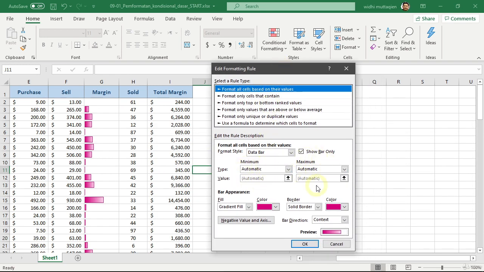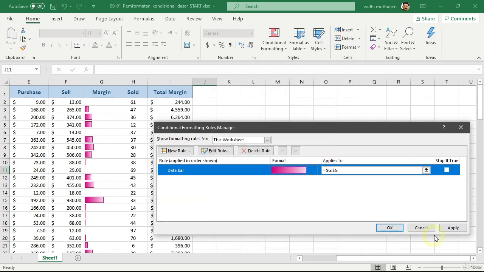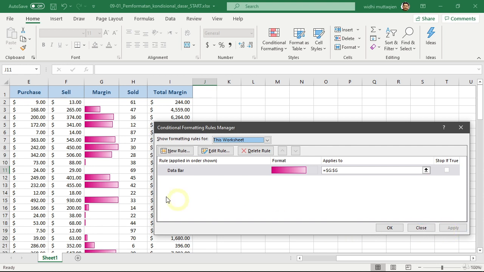For this minimum and maximum values, the default is set to automatic. Generally, you don't need to change this automatic setting. But if you want to define custom values for the minimum and maximum threshold, for example, from 10 to 200, then you can select the number option, then type 10. For the maximum is the same, we choose number, then enter the number 200, click OK, and apply. As we can see, because the data range is narrower, now more cells have longer bars.